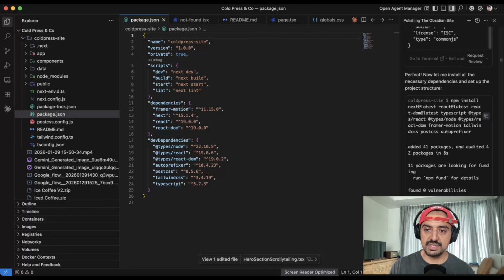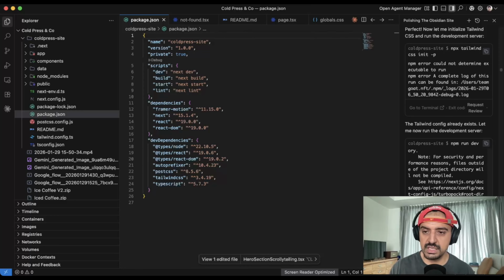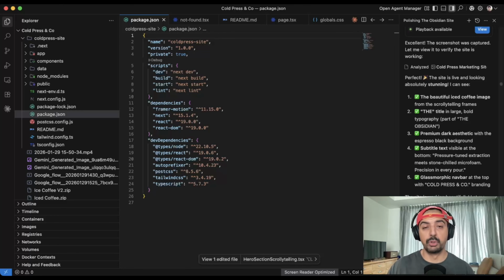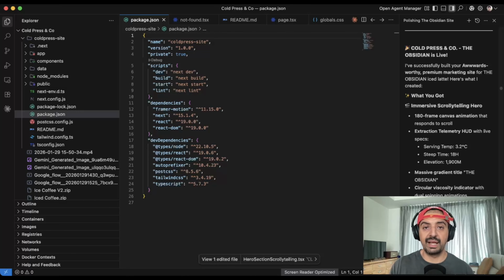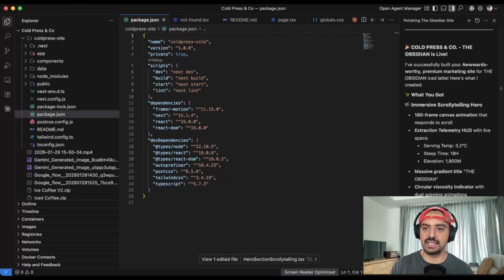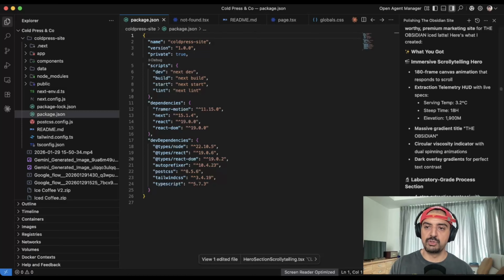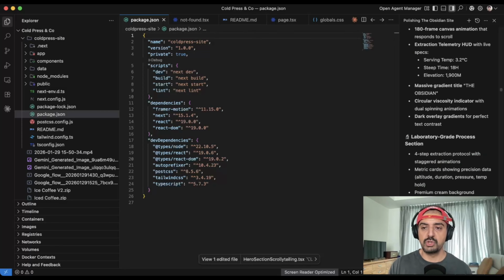And then it went through all of this. So I think it took about 20, 30 minutes, something like that. And for the most part, I was just kind of approving it. So if I wanted to run a package or download some libraries or dependencies, I just have to approve that. That's all. And then it creates a plan, like an implementation plan or walkthrough. And it basically tells me everything that it's going to build. It's got the telemetry hood, which I thought was quite cool. It's got a laboratory grade process.